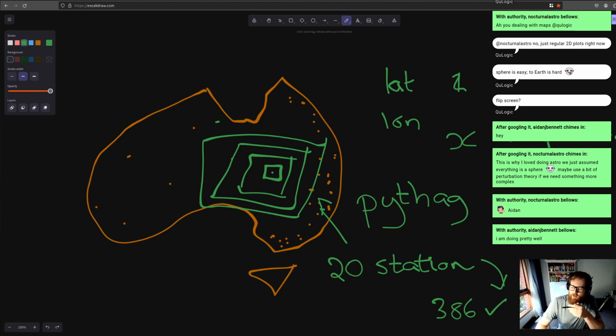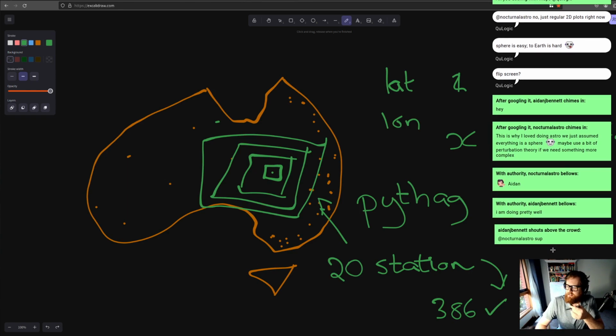You're doing pretty well. Oh, that's good to hear. This is why I love doing Astro. We just assume everything is a sphere, maybe use a bit of perturbation theory if we need something more complex. Oh, fair enough.